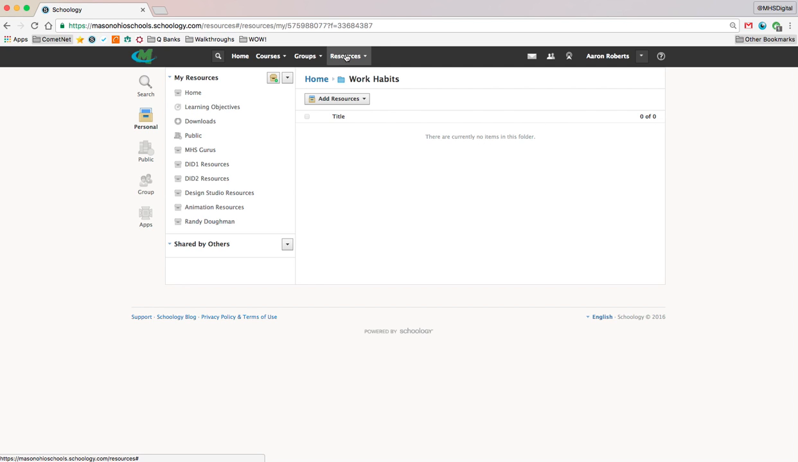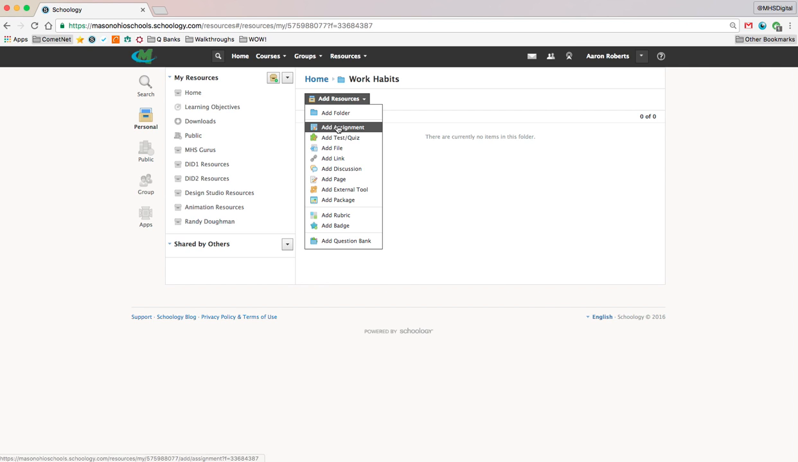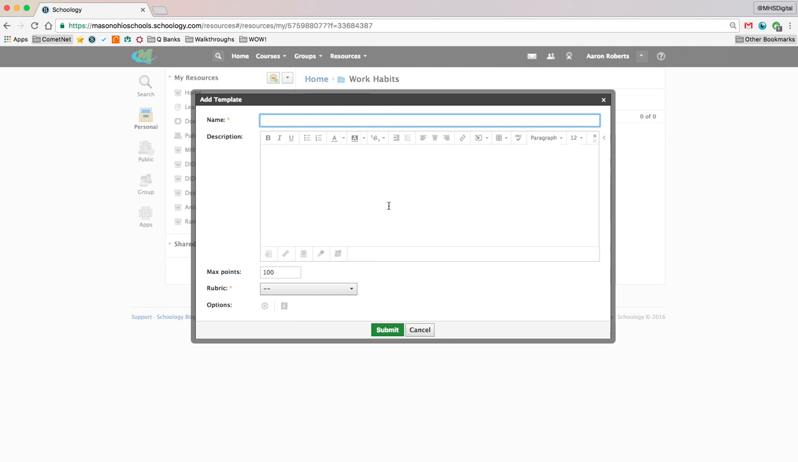So I'm inside my resources here and I've built a folder called work habits, and I'm going to add some assignments in here. And we're going to do this in a very standards-based sort of way. So I'm going to call this work habits week 1 maybe. And I definitely want to have a description of what I'm looking for when making a work habits grade.